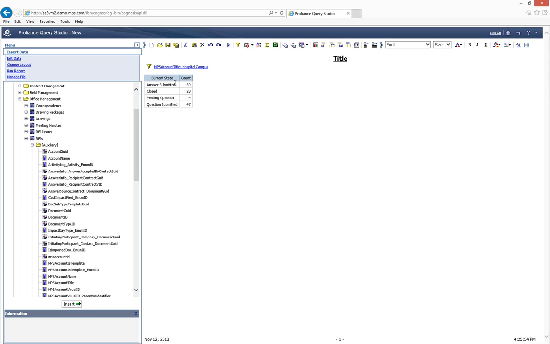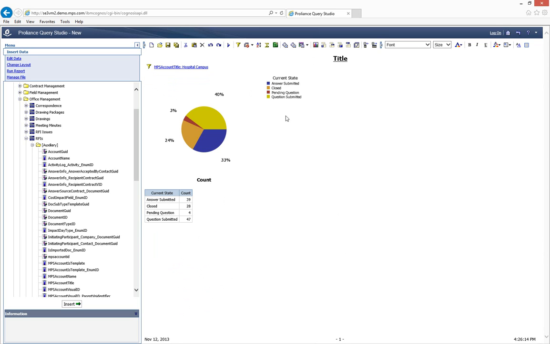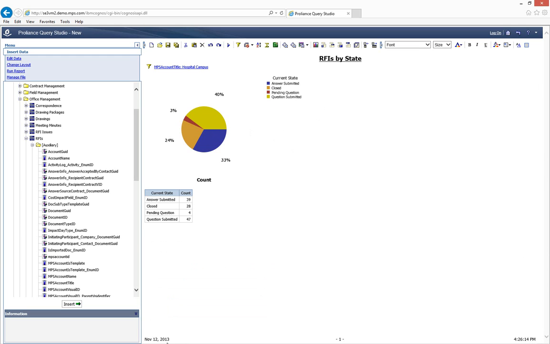So now that I have my table, I can actually just add a chart very easily by clicking the chart and then selecting the type of chart I want. A pie makes the most sense because I'm counting things, and I want a percentage. Maybe show the values. And sure enough, there I can see the percentage of each RFI in each state. So I can see that I've got 40%, for example, in the question submitted field. And I can give this a title, just like before, and call this RFIs by state. And I am done.